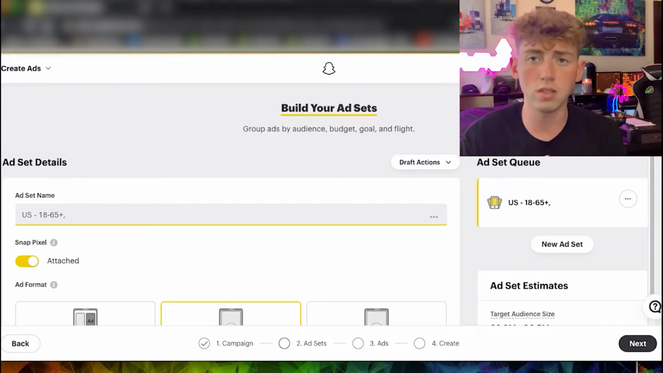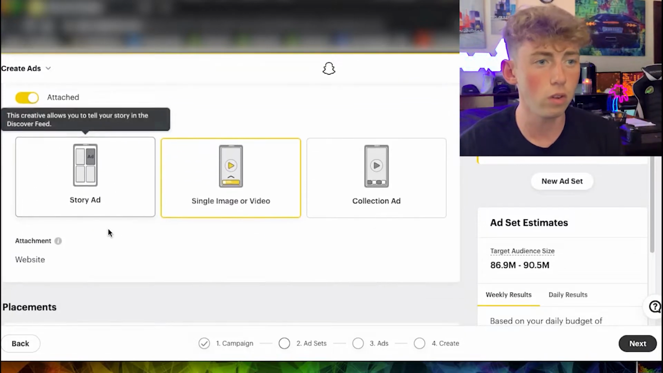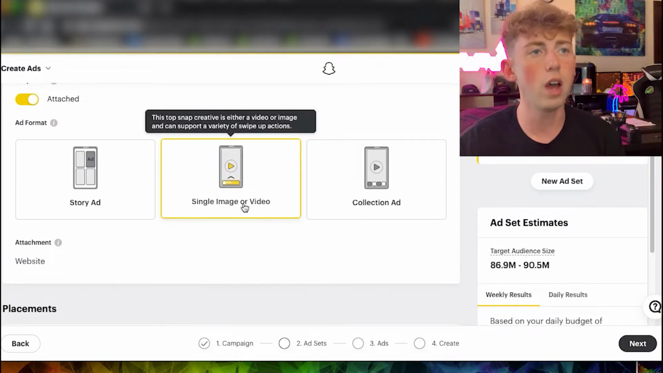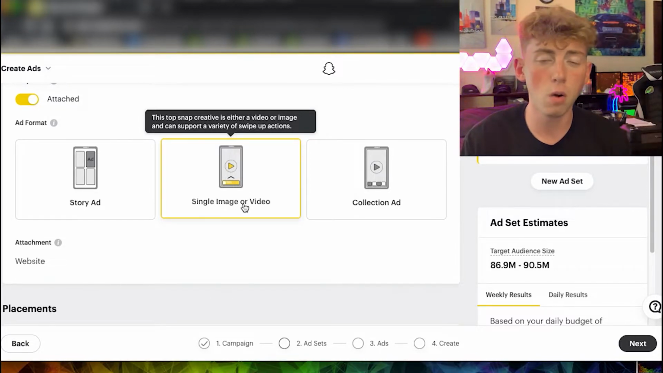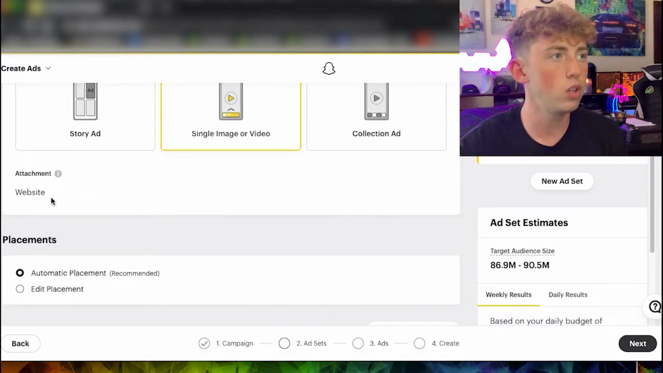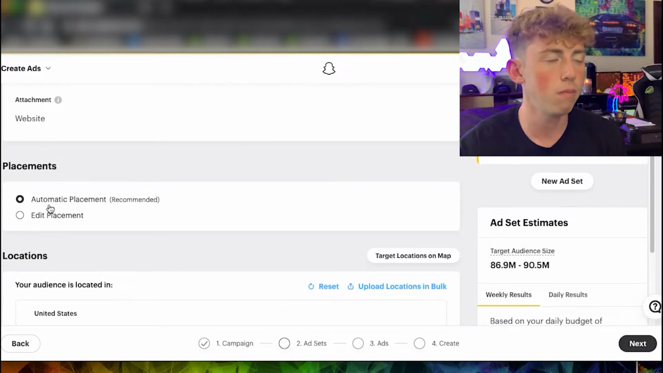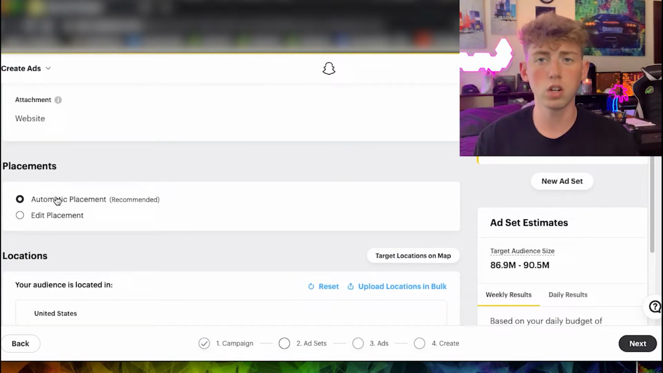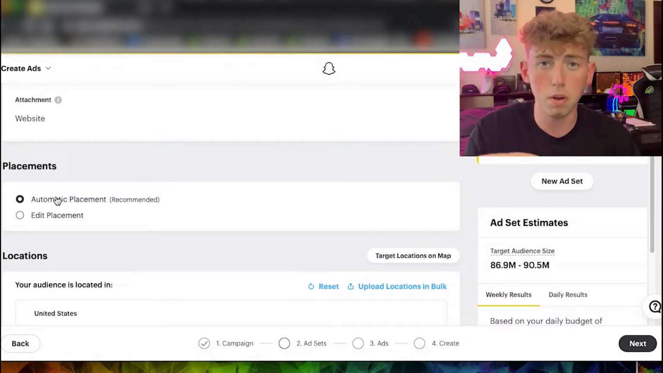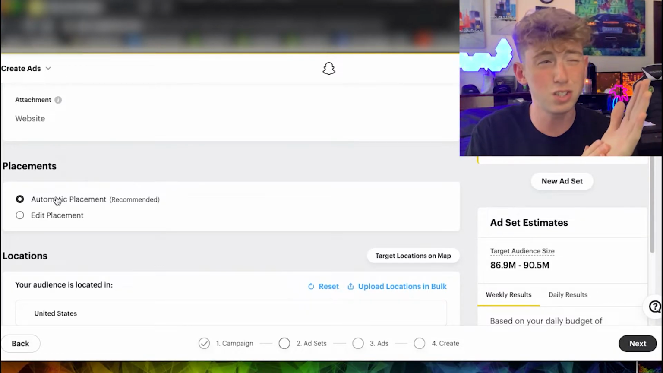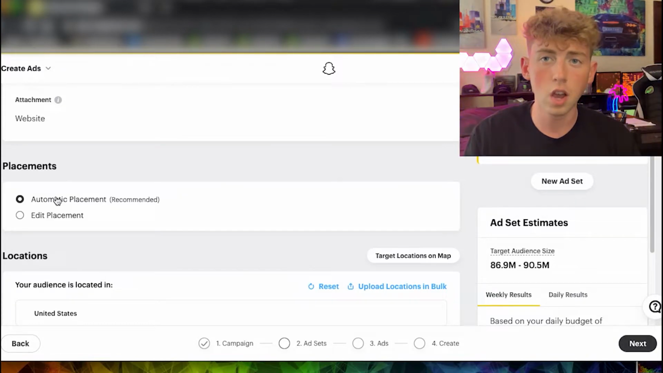So definitely test these things out and make sure you guys don't overthink it too much. Once you guys have done that, you can just select single image or video because we're going to be launching a video for our ad. And what you can do is just put website for attachment. And then once you get down to placements, we're just going to start with automatic placements. Snapchat is going to show our video to the pockets that are going to work the best. And so that's what I usually select when I go to launch.